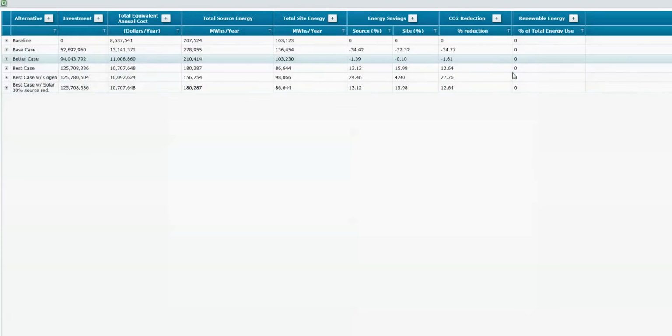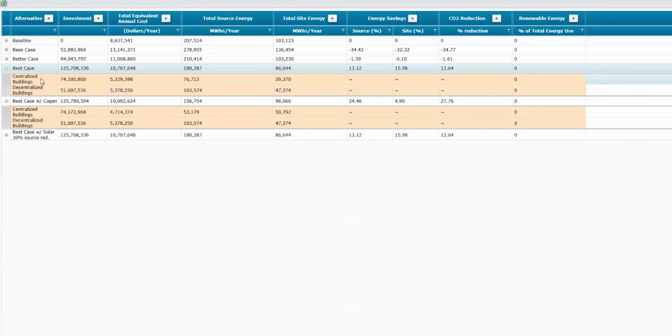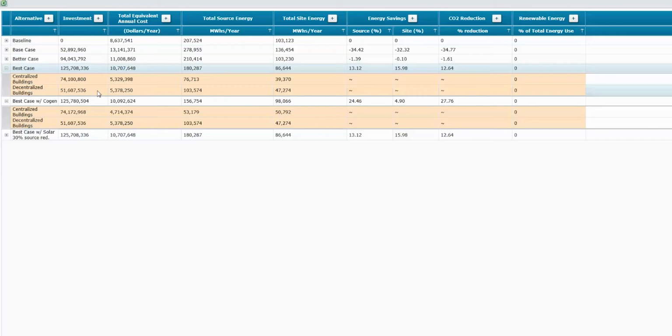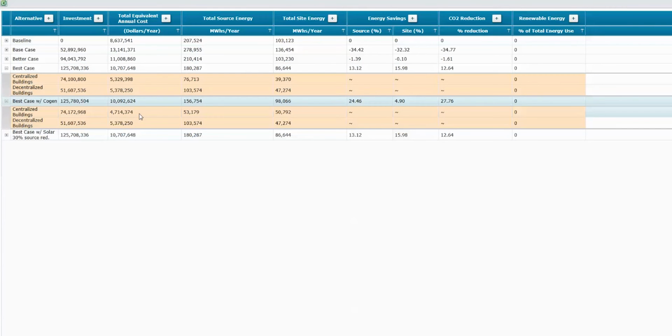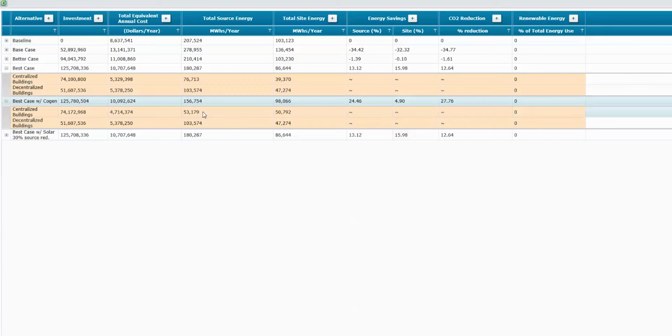Let's look at a larger view here. We've got our best case and our best case with cogen, and within both of these, again, we have it broken down in these two clusters. So you are not going to see any changes in the decentralized cluster. I just want to point this out as we go through. But you will see some changes to the equivalent annual cost, and that's where the difference comes between the two centralized building clusters. So we're looking at two different alternatives here, two different potential future realities. And the source energy takes another significant drop from this 76 down to about 53,000 megawatt hours per year. So there's a significant change both in the equivalent annual cost and in the total source energy.